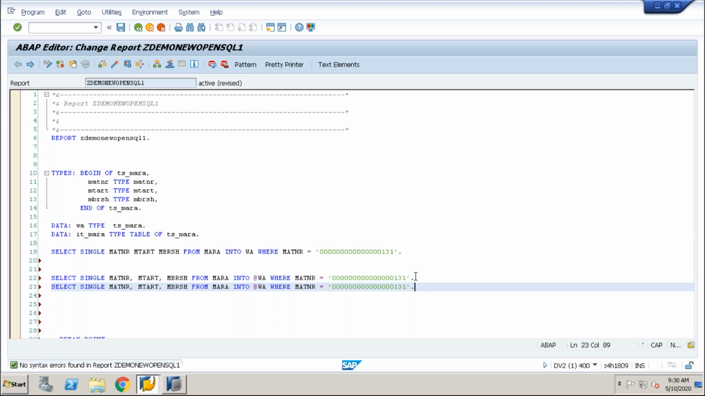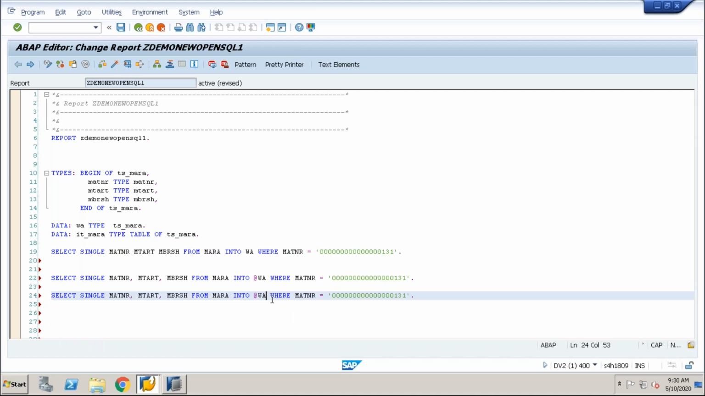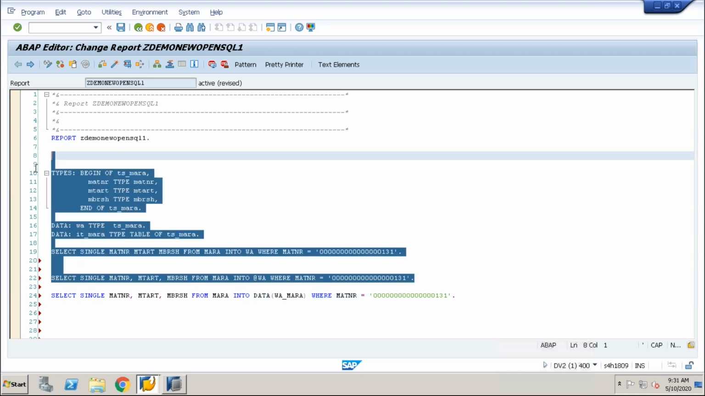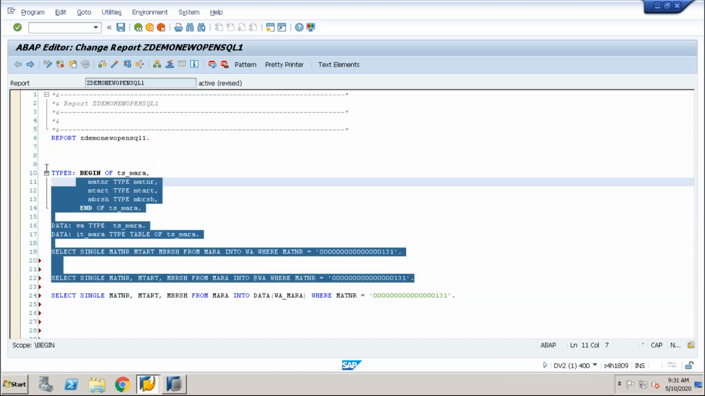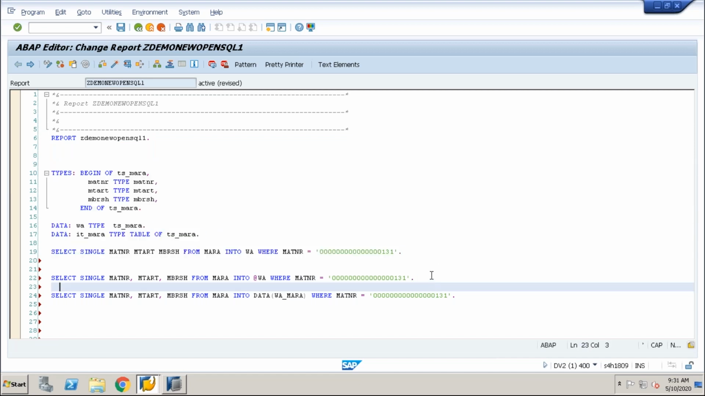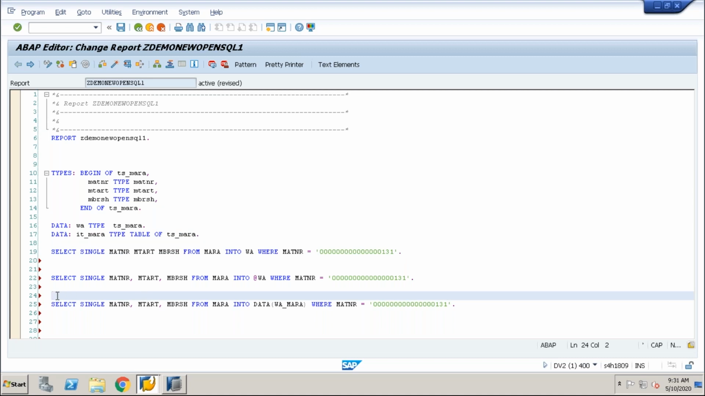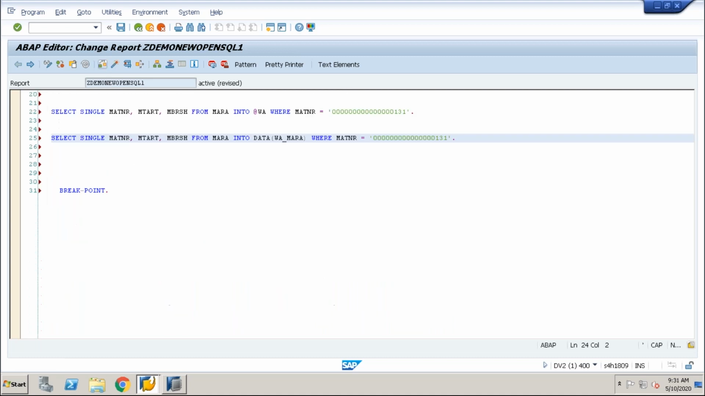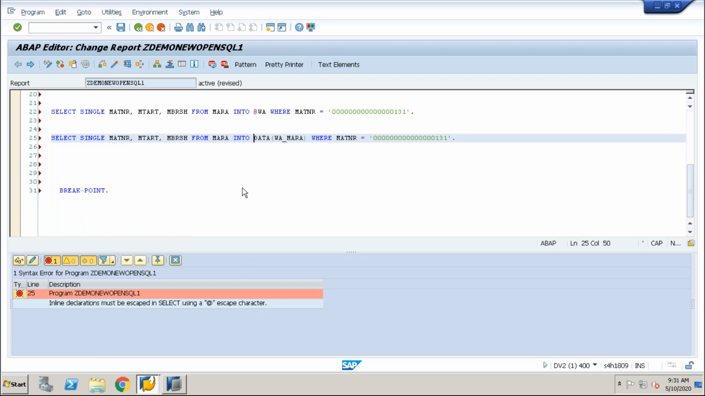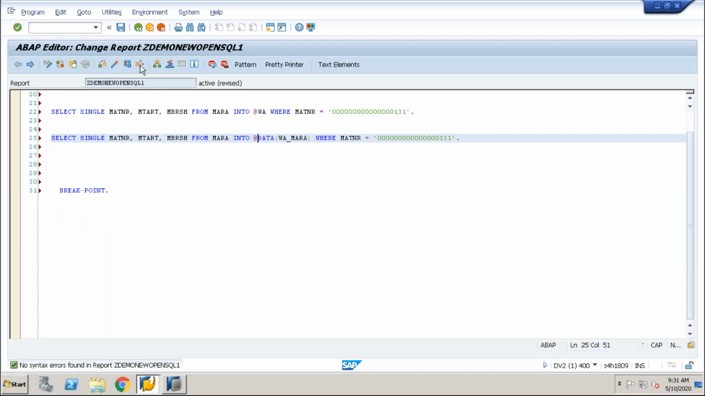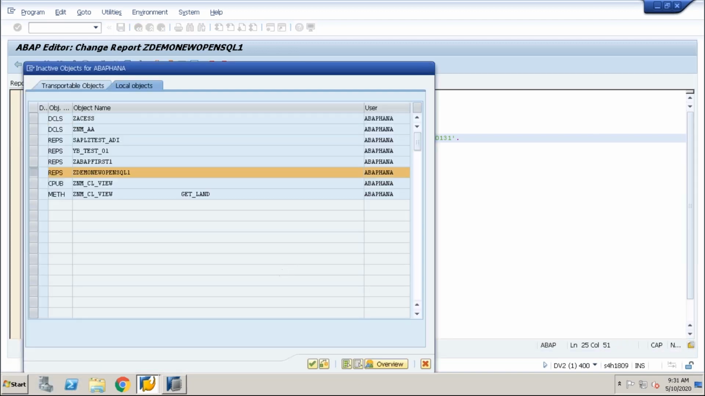Suppose you don't want to declare this one, you are feeling lazy, and at runtime itself you want to declare the work area. What you can do is write data(wa_mara). So this work area will be declared at runtime itself. All this exercise is now gone; this single statement is sufficient. First check this syntax. Inline declaration must be selected. I actually missed the at sign over here. Check the syntax, activate, and it got activated.